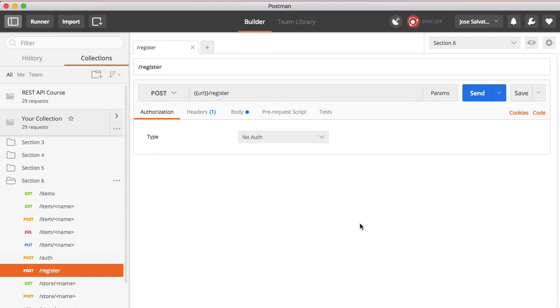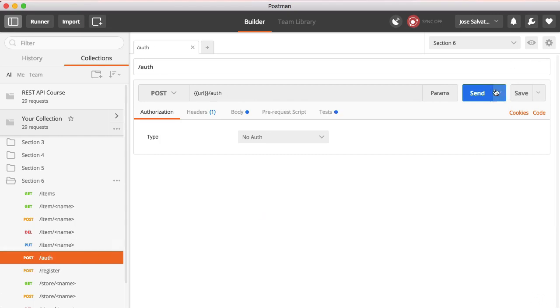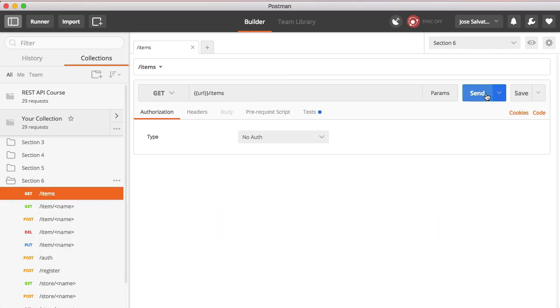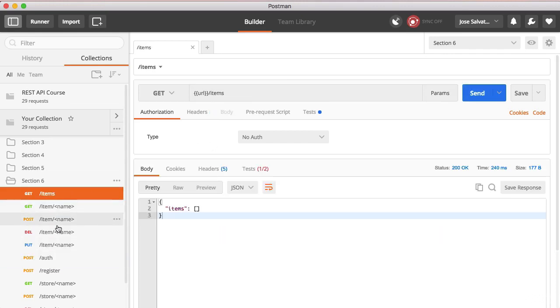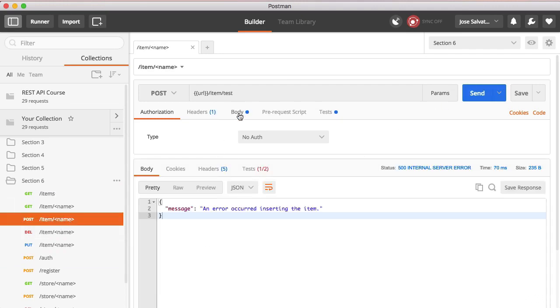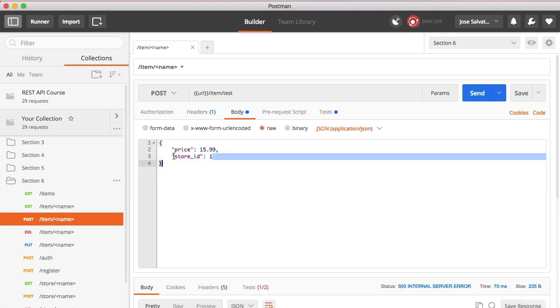I'm going to try to register first of all. And it tells me that a user with that username already exists because I've been playing around with it. Let's try to authenticate. Gives me back a token. We can retrieve items, and we can create items, and so on. An error occurred. We can potentially see the error. It's probably something to do with the store ID, of course.